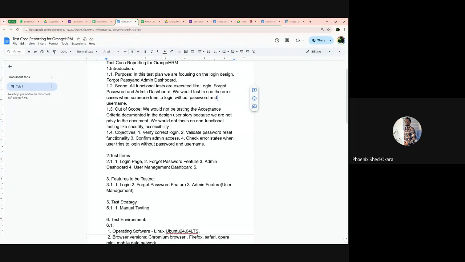Then browser version. I want to believe you are trying to write Chrome browser. So Chrome browser, Firefox, Safari, Opera Mini, mobile data network. Yeah, you can specify the browser that you intend to use because there's applications that would not work on maybe Firefox and Safari. So maybe it only works on things like Chrome and Microsoft Edge. So it's nice to specify the browser, but also be very careful the browser you list and your spelling also too, so it will not cause confusion.